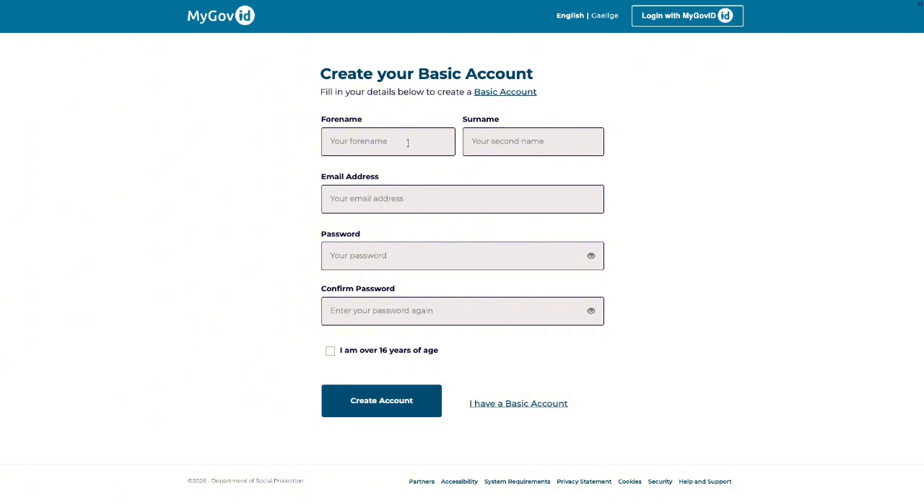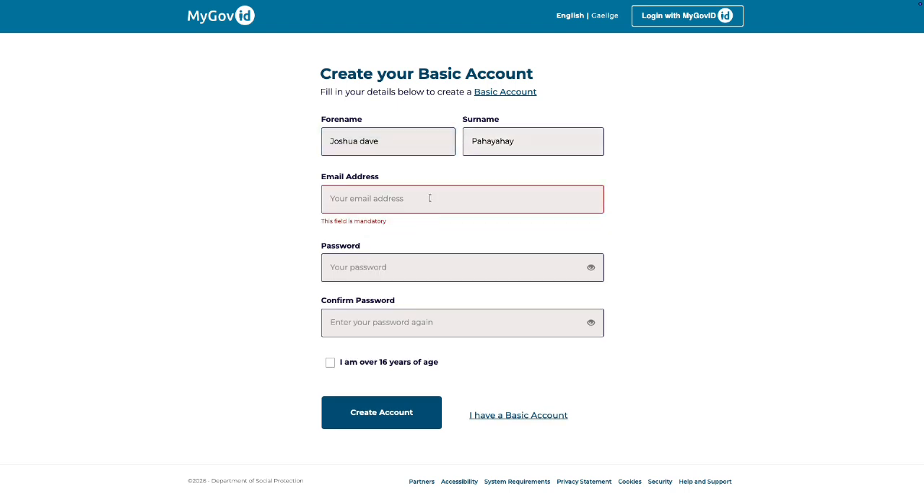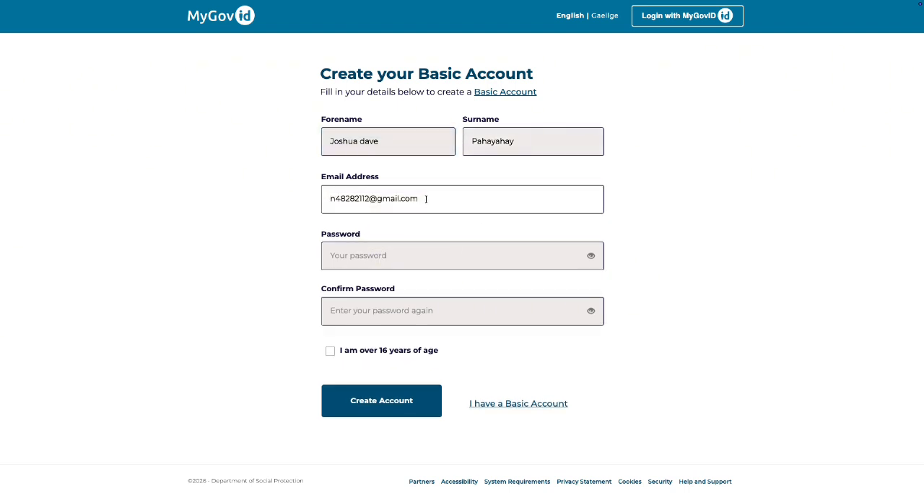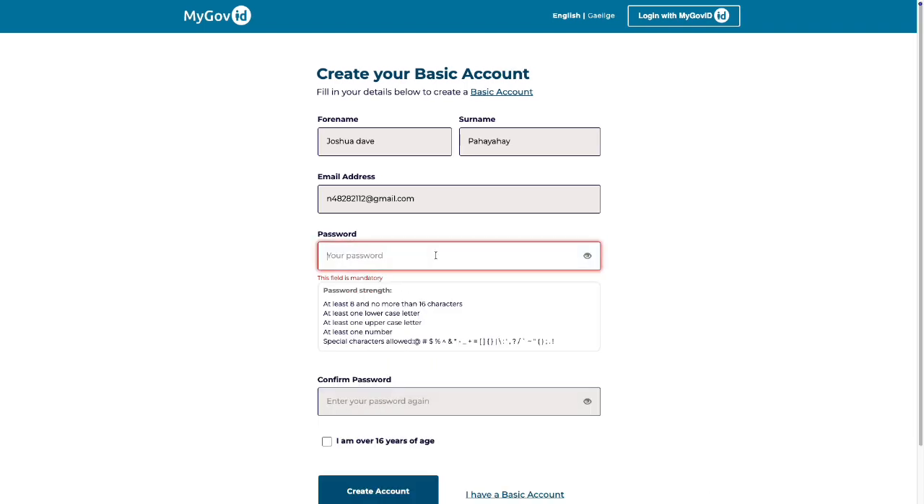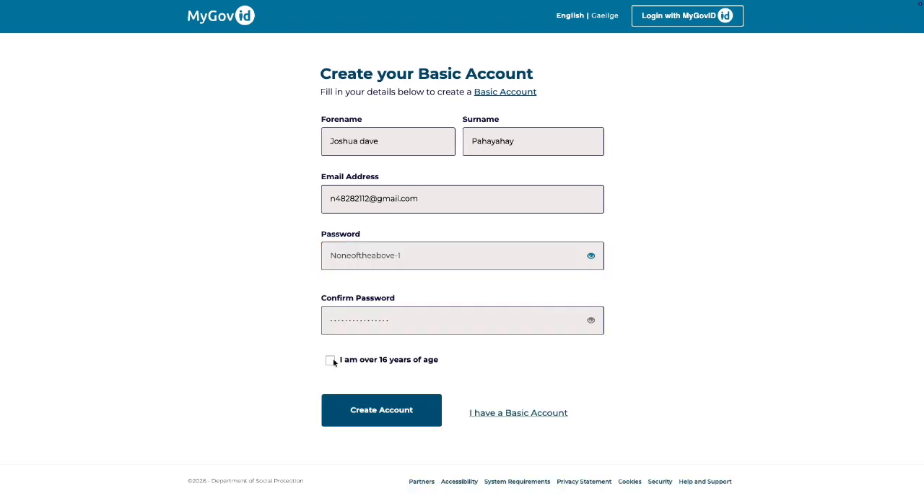Now type in your full name and surname. After that, enter your email address. It is better to use a personal email that you can always access instead of a school, college, or work email. Next, create a password, then type the same password again to confirm it. After that, tick the box to confirm that you're over 16 years old.